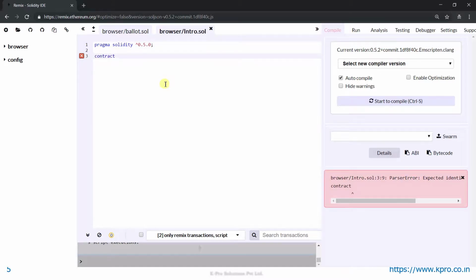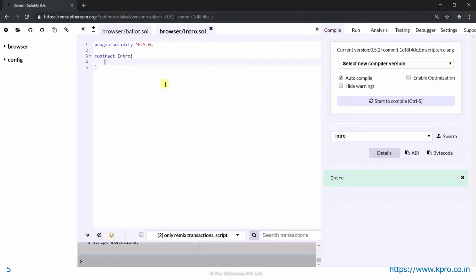Next, I'll write the contract definition. So it's written as contract, that is the keyword contract, followed by the contract name. So I'll just give intro. Okay. And within this curly braces, we'll have all the constructs that I mentioned here. So let us start with how do we declare state variables. Okay. So I'll just write here state variables.